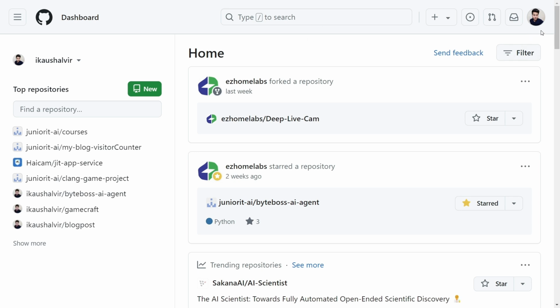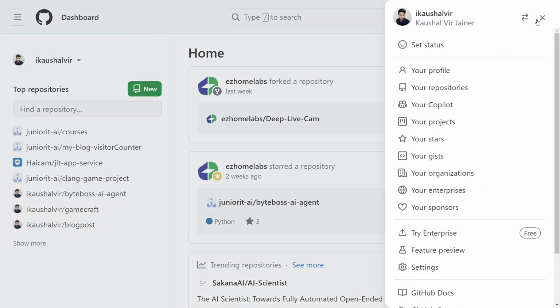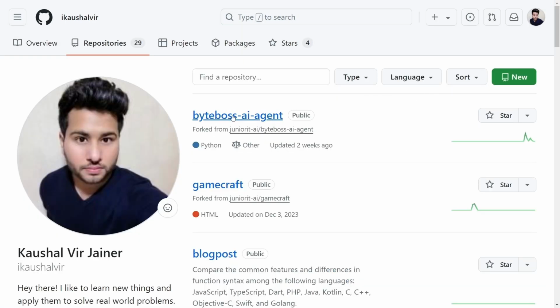So here I have just logged into my GitHub account. I will click on my profile. Then through my profile, I will click on your repositories. And here I will find the forked repository of ByteBoss AI Agent.